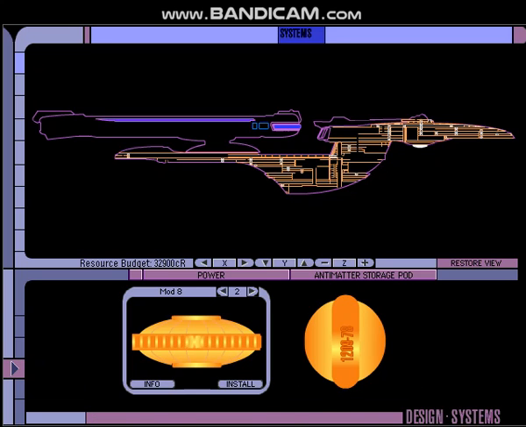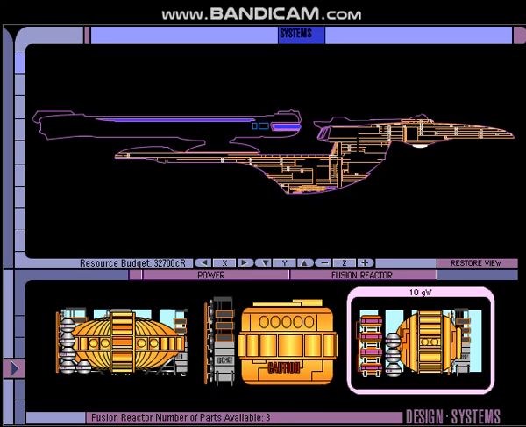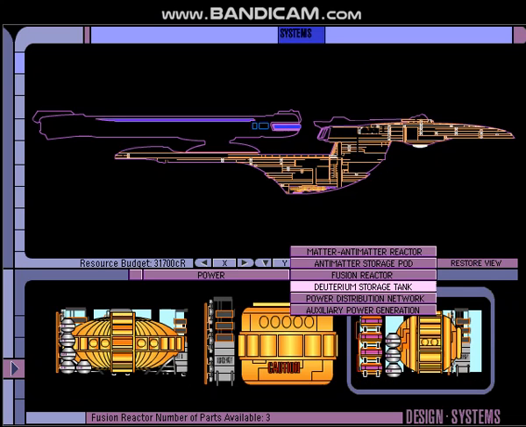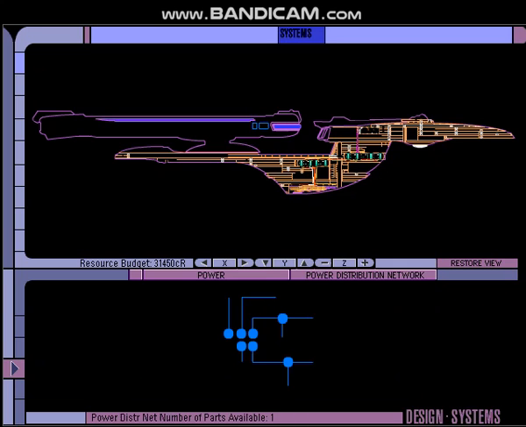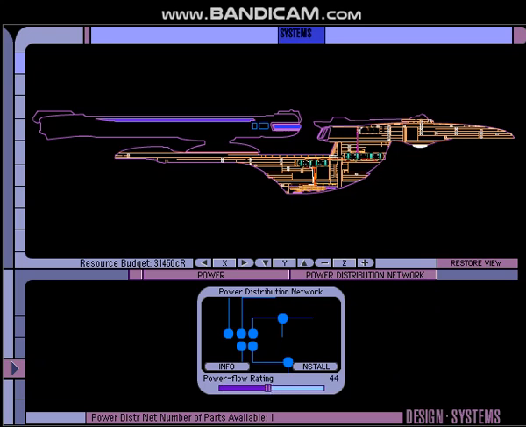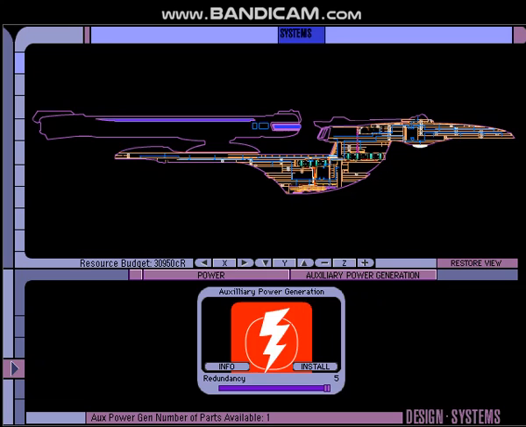A couple of antimatter storage pods. We'll go with the 10 gigawatt fusion reactor. Deuterium storage tank, 7,000 kilograms. Power distribution network, full power flow rating. And of course, auxiliary power.